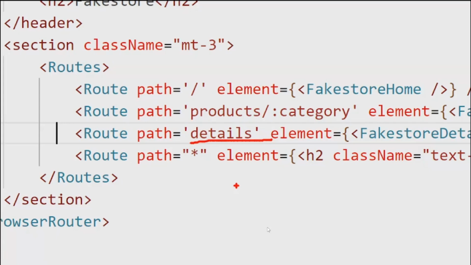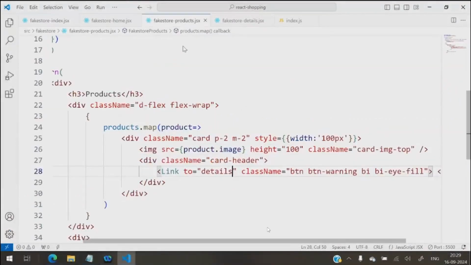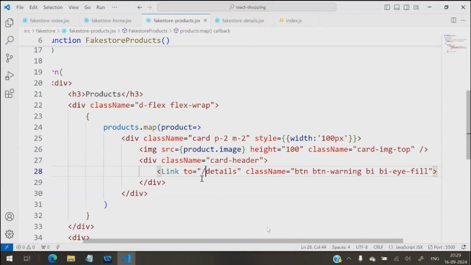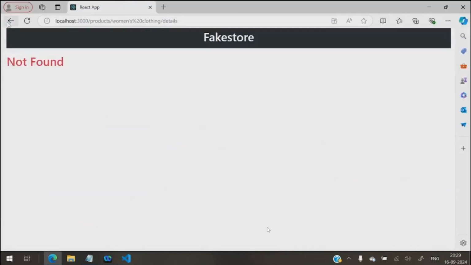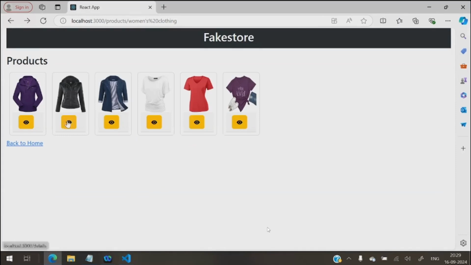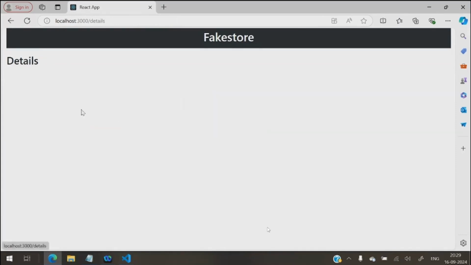Then what do we need to do? Here we need to put slash details. When you put slash details, now see what will happen when I click on details. It will directly get me to the details, right? Now from details, I need to get back to the same category.